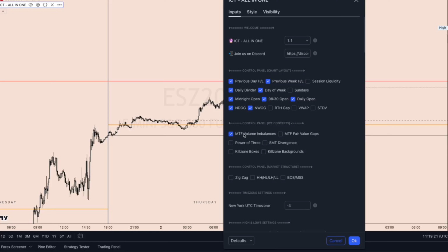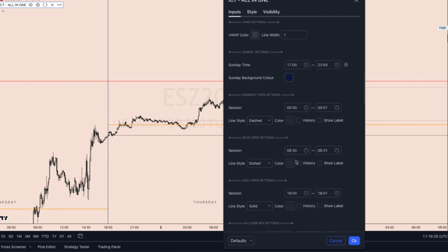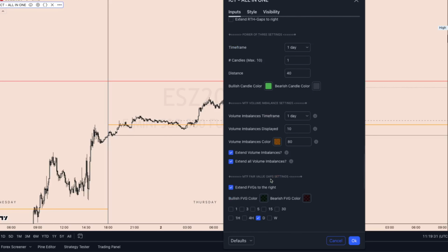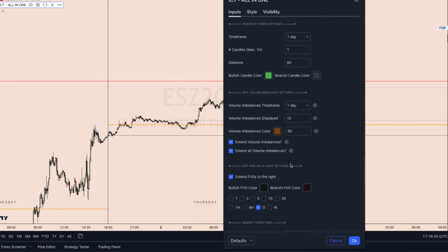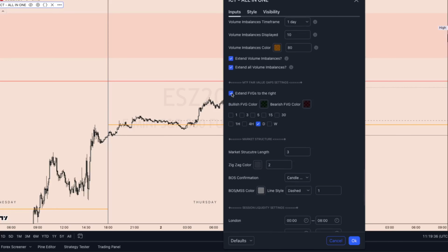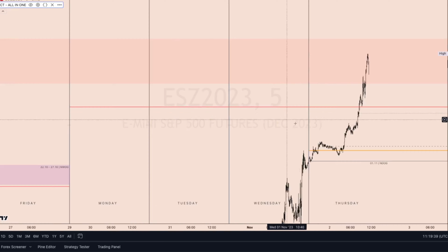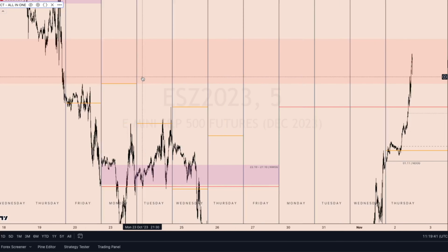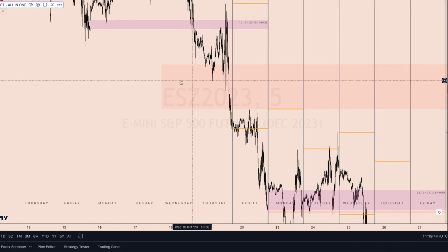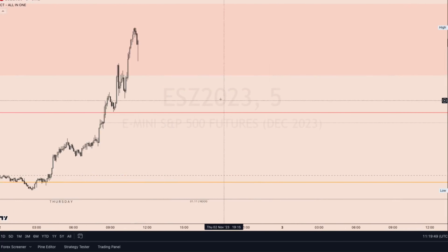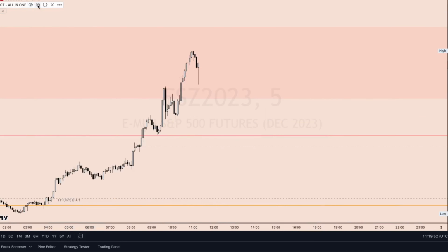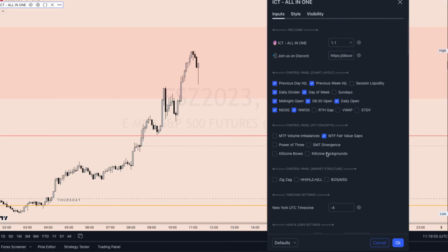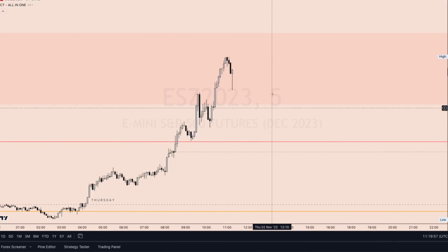First of all, I included multi-time frame volume imbalances. So I also included multi-time frame fair value gaps just to complete it. Let's say, for example, you want to quickly look for a daily bearish fair value gap. All you have to do is scroll down to the multi-time frame fair value gap settings. You turn on daily, extend fair value gaps to the right, and then you see here on Thursday we hit an old daily bearish fair value gap all the way over from Wednesday, Thursday last week without having to switch time frames. And if you don't want to see it anymore and you know, okay, right now we're inside the daily bearish fair value gap, you simply turn it off again and your chart's clean.